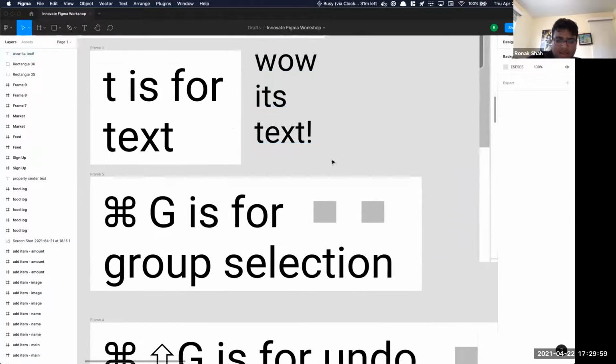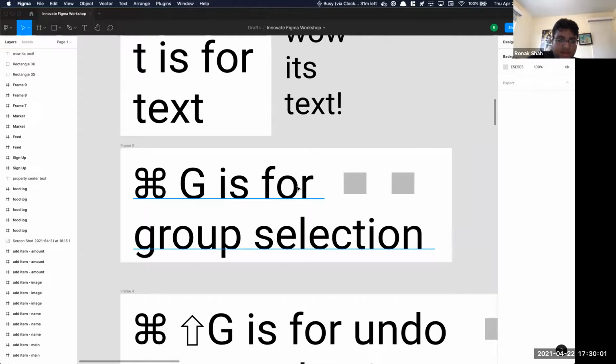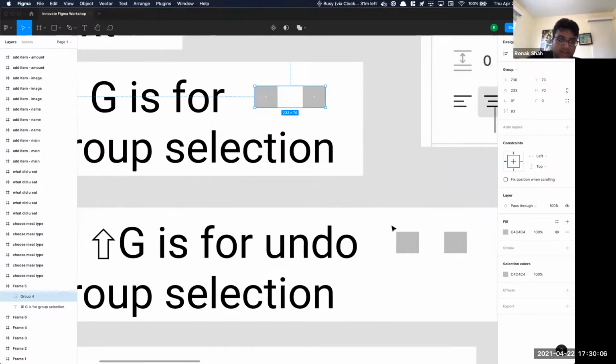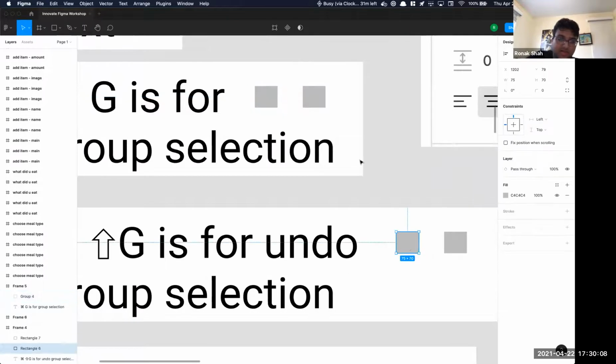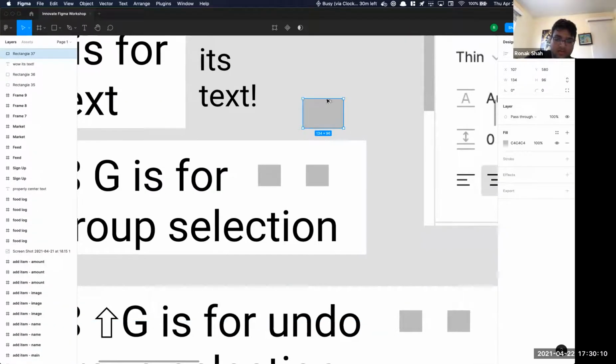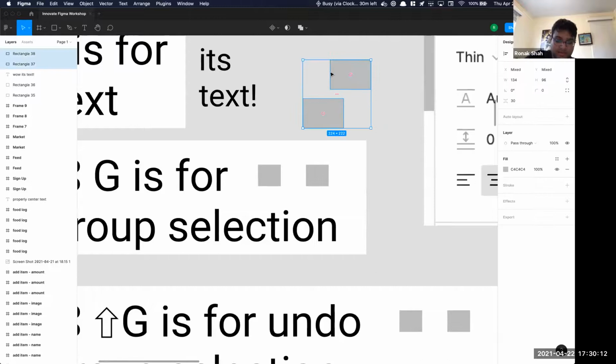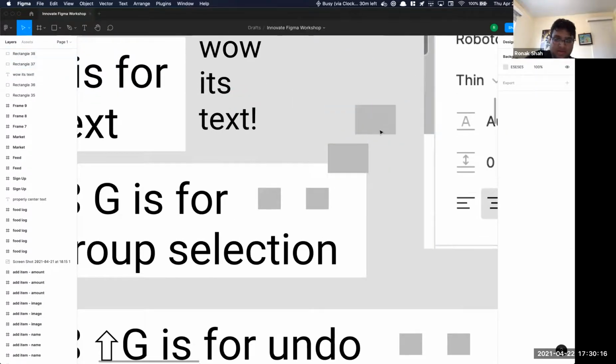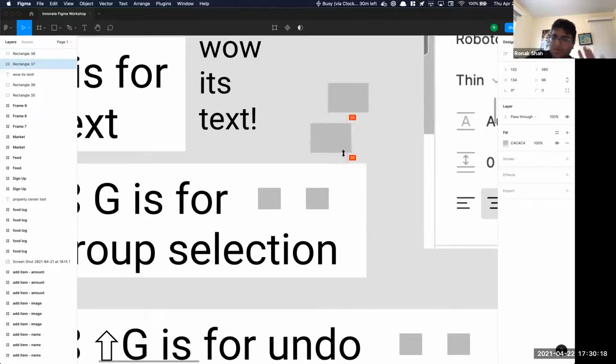As you get into bigger Figma projects, you'll realize that grouping is really, really useful. Command G is for group selection and Command Shift G is for undoing the group selection. So if I draw this, I can select both and do Command G. Now it's one thing. Or I can do Command Shift G, and now they're separate things. I'm going really fast, so please do stop me.